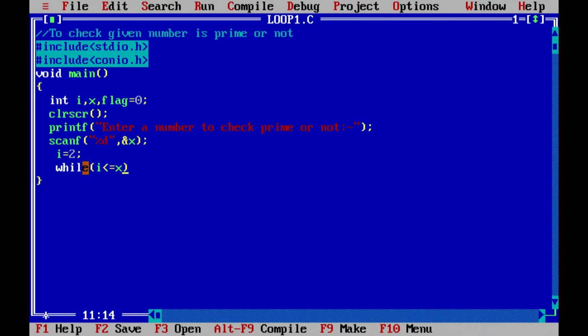Okay, so in the while condition we run the loop from I equal to 2 to I less than or equal to X by 2. Now the question is, why do I use X by 2? I can also use I less than or equal to X, but I use X by 2 because in this problem the compiler has to work less.